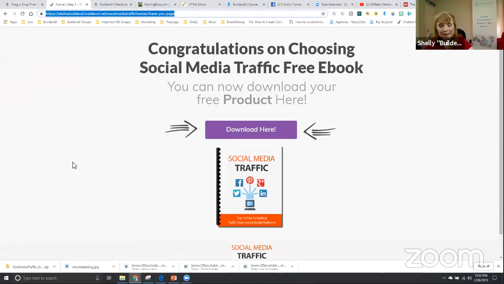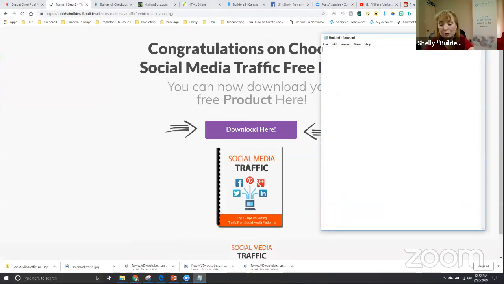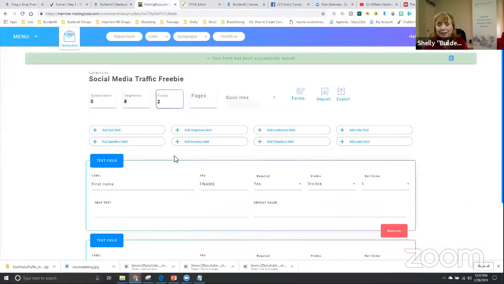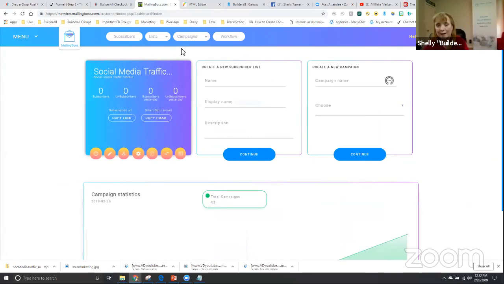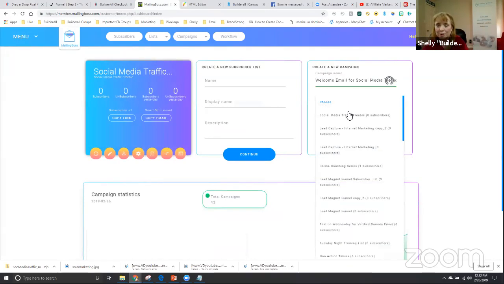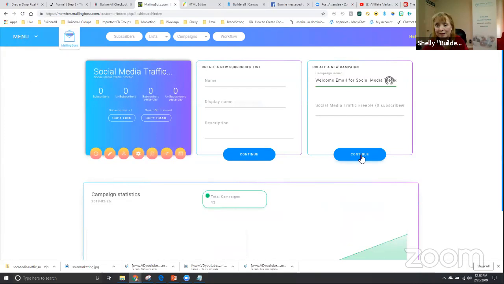Okay, so I'm going to click on there and copy it, and I'm going to put it in a notepad, so I don't lose it. So there we go. I've got it. And now I'm going to go into MailyBoss and actually create a single email, a welcome email in my email sequence. So I'm just going to go to create a new campaign. And for that, I'm going to say a welcome email. Welcome email for social media traffic freebie. And then here I need to choose what list is it attached to, and it's going to be attached to the social media traffic freebie. There we go. I'm going to click continue.